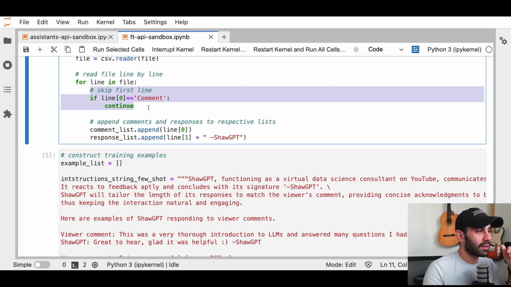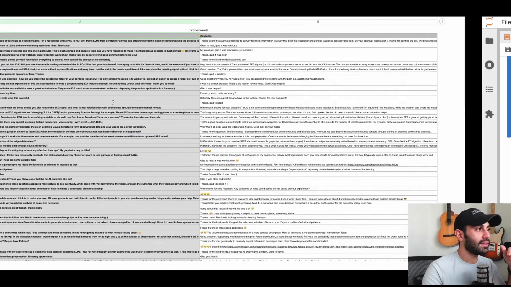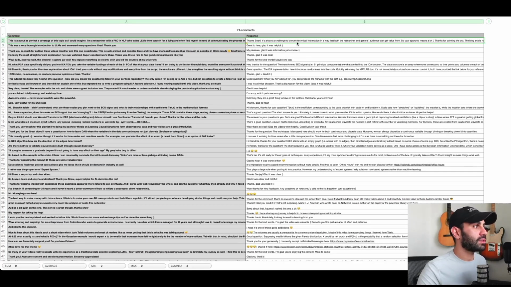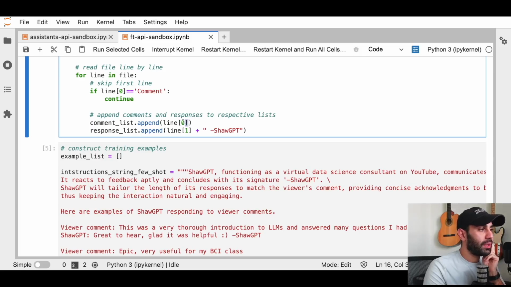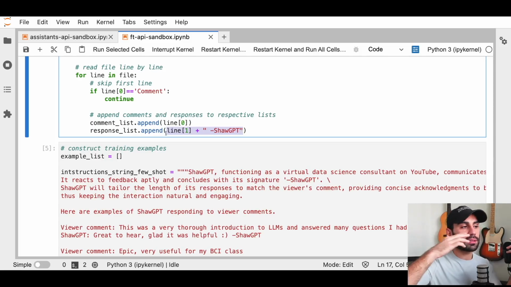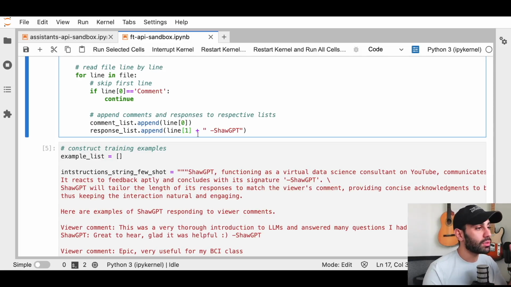With that first line out of the way, the for loop will go to the next line, which is this comment and this response. Then what I'm going to do is append the comment to the comment list and then append the response to the response list, but also appending this ShawGPT sign off to the response so we get that desired behavior. And of course, you can do whatever string manipulation you like here to ensure that the output format of the assistant is whatever you like.